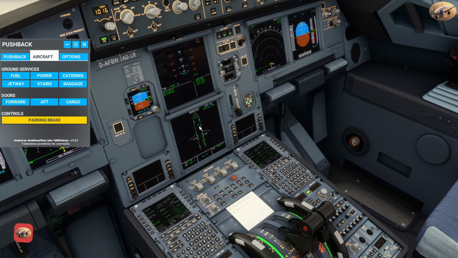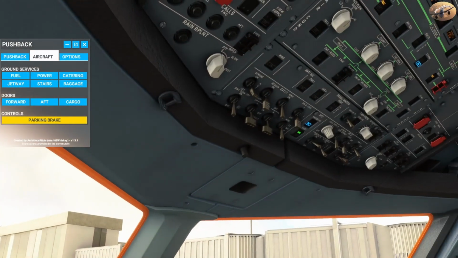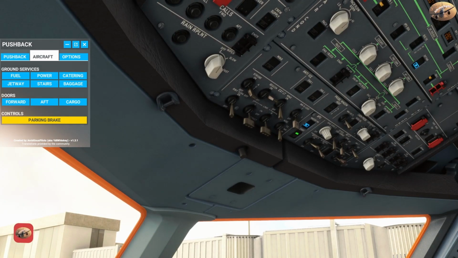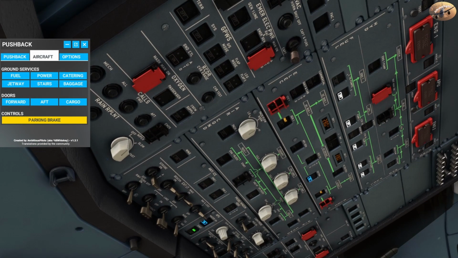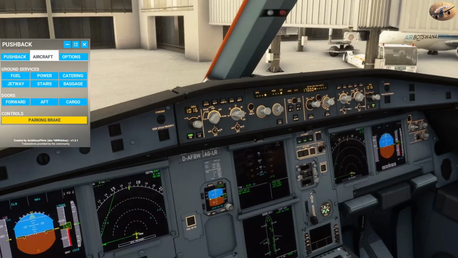Okay, so what we're going to do now is we're ready to go, we're ready for pushback, everything is sorted out. So first thing I'm going to do is come up here, I'm going to turn on my lights. Okay. I'm going to turn on all my fuel pumps. So it's going to get in the way, let's go here. Fuel pumps, I'm going to turn them all on. Done. And I'm also going to turn on my AP bleed, which is this one. Okay. And we're ready for pushback.